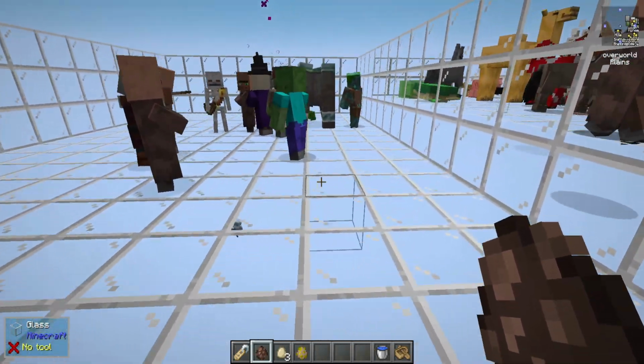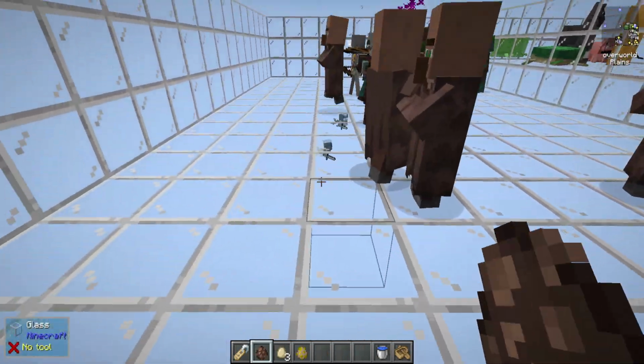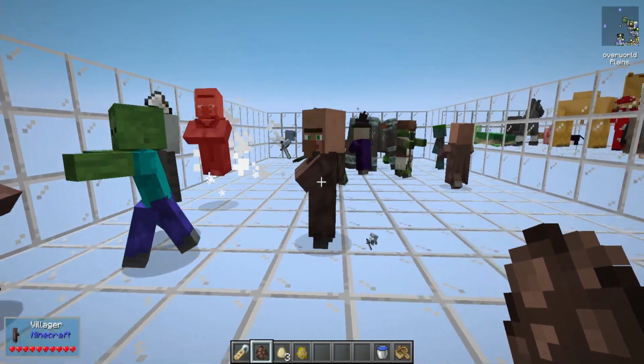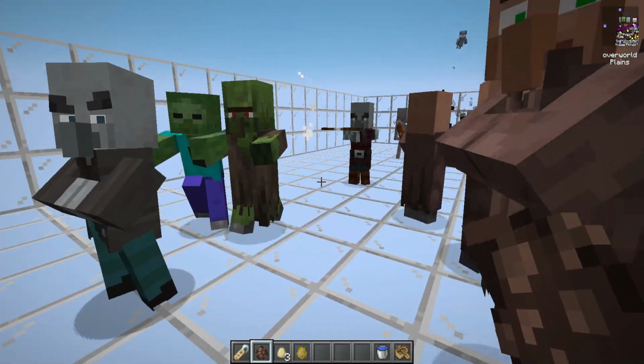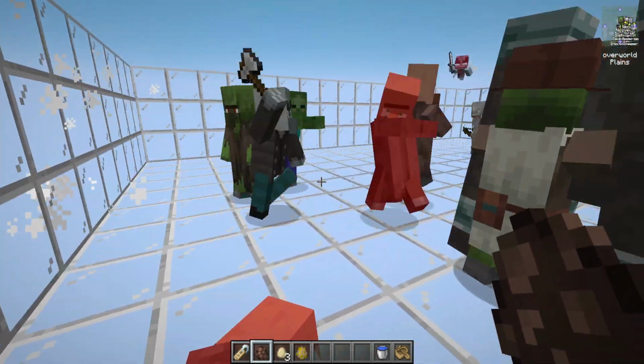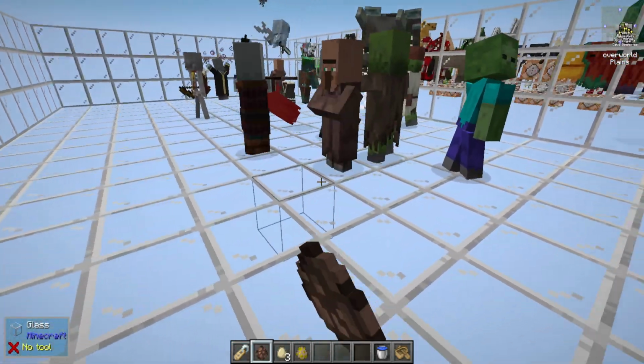I hope you enjoyed this little bit by bit. It's more of a showcase than anything else, but it does show off some of the lovely features that these resource packs and mods can offer you in your mod playthrough.